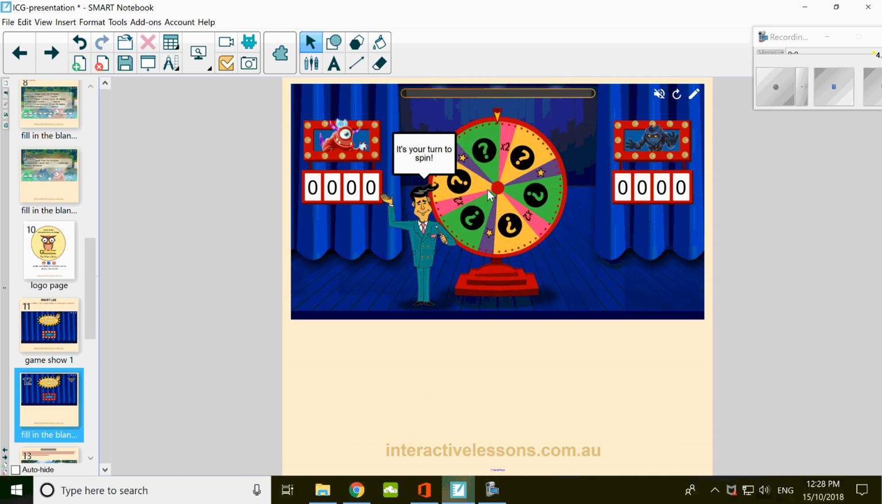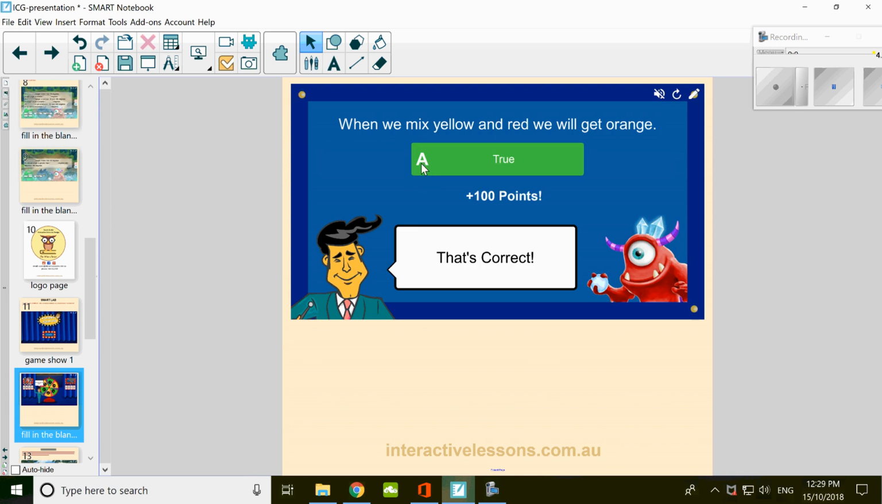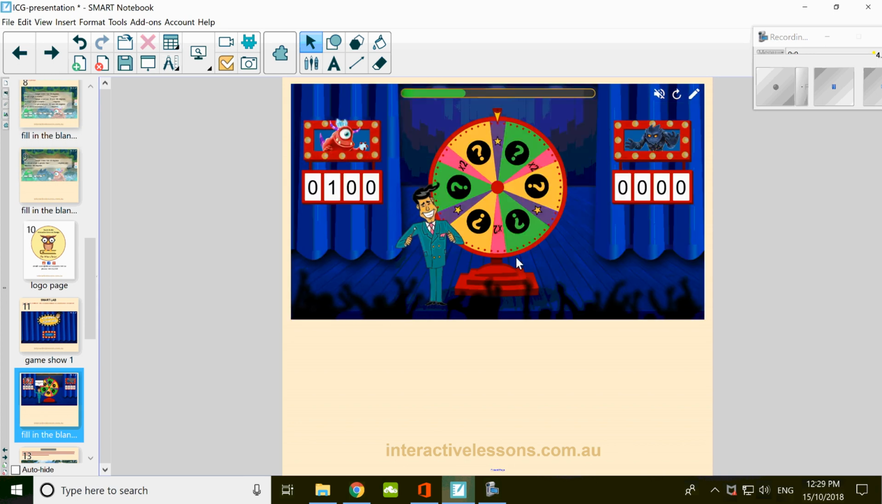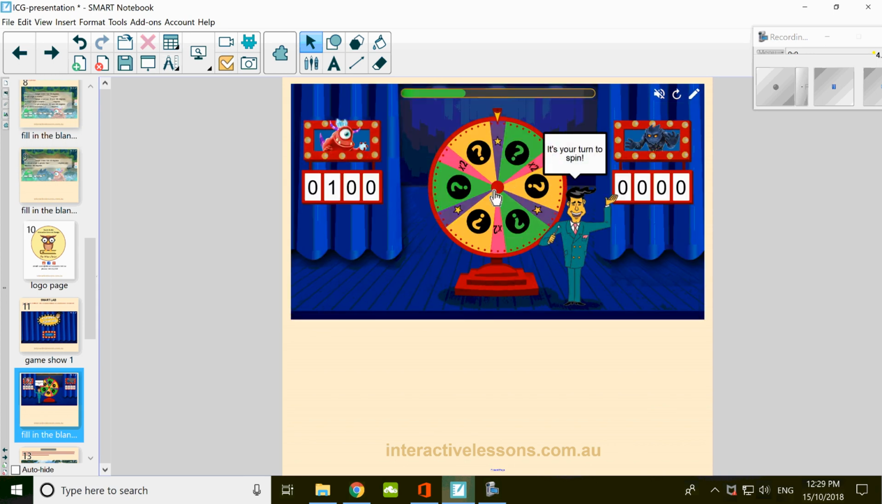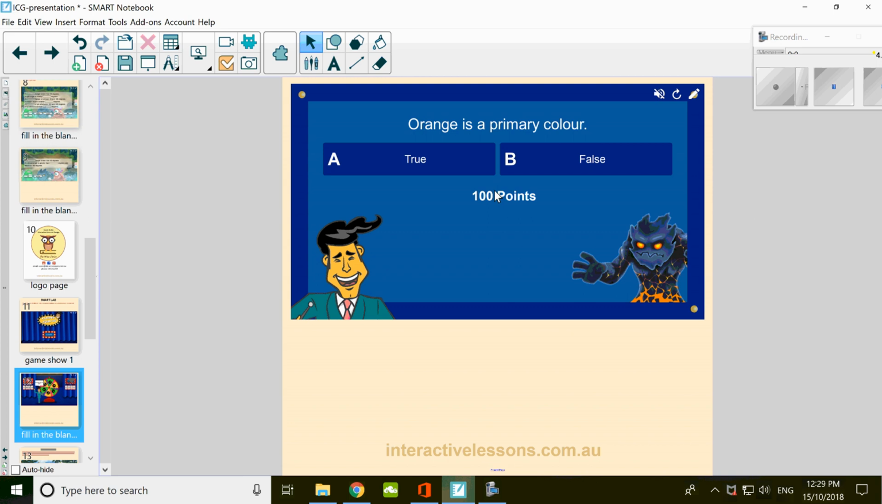It's your turn to spin. This is your little avatar. When we mix yellow and red, we will get orange. True. That's correct. And you can continue on. And then it's the next contestant's turn to spin. They have their own avatar there. And orange is a primary colour.